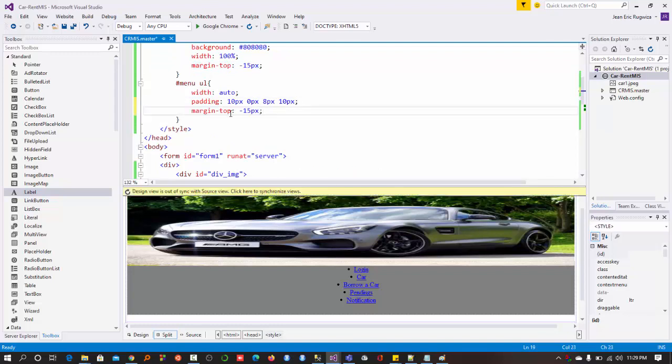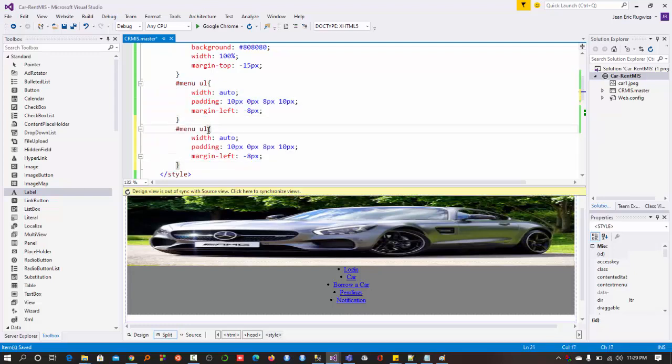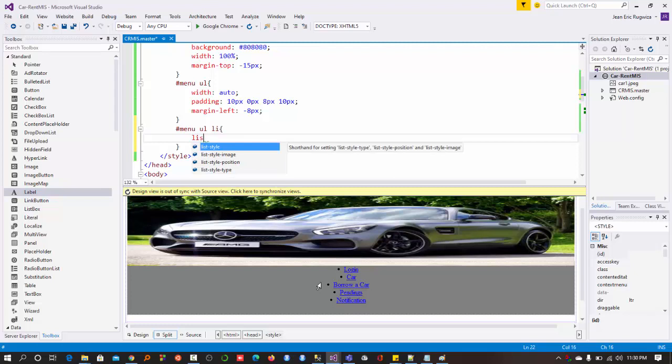Okay, and in my margin left, I only want minus something like 8. Good, we can see that, wow, something is happening, right? Let me just copy this one. I paste it here down. Other than having this, I also have LI. And in my LI, I want to remove these buttons. Then I need to set list-style-type to none. I hope it works, right?